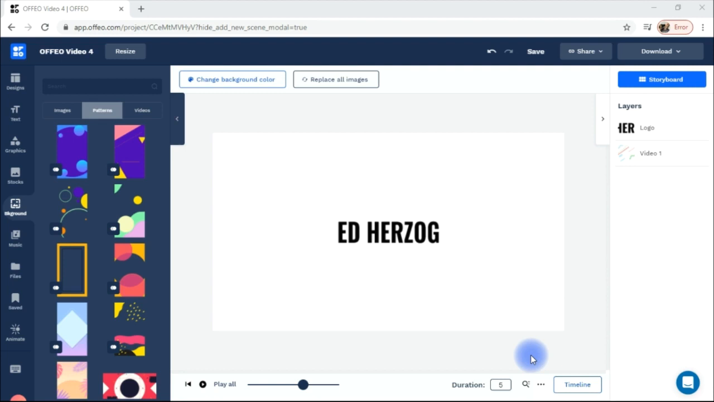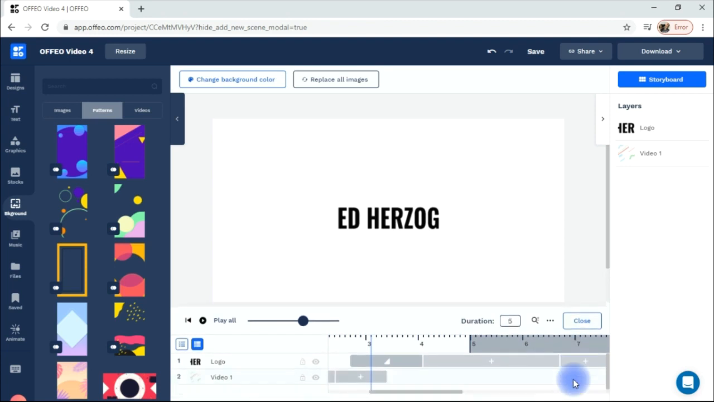So the other thing that I can do in terms of editing my video is change the duration of the video and or change the timing of the different elements within the video. So you see right here I have this box that says duration, and I can enter a number in there, whatever number I want to change the duration, making it either longer or shorter depending on how long I want my video to be.